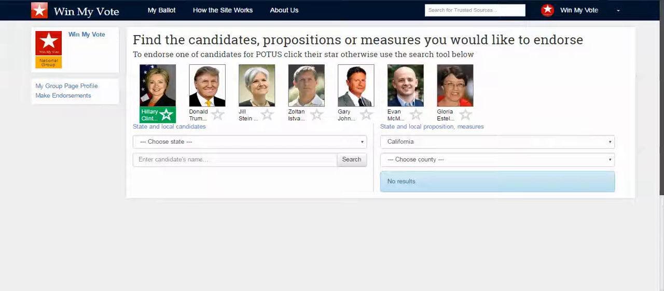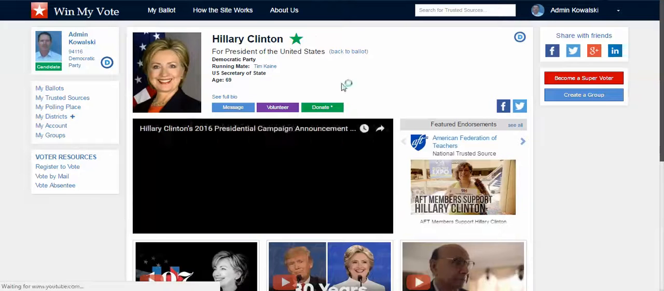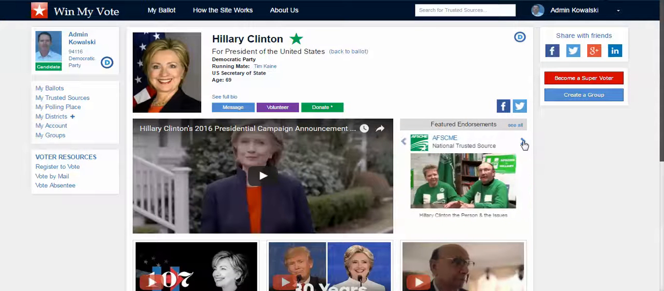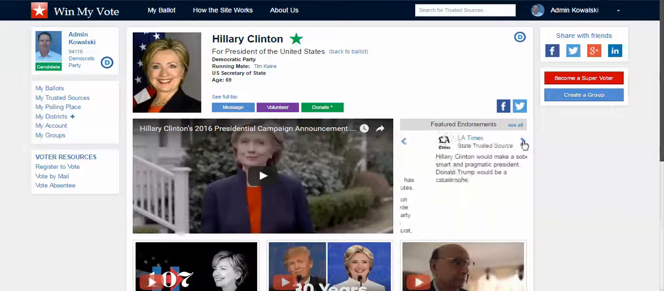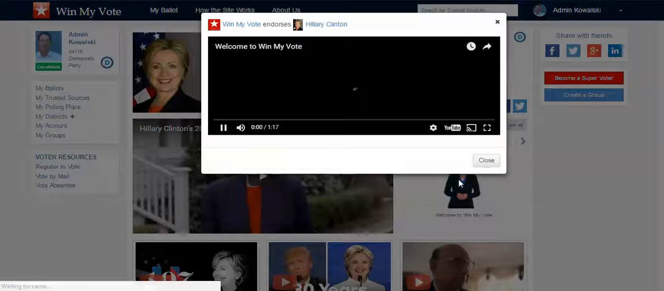Now, as a voter, when I'm on my ballot and I click on the candidate, I can then look over here in Featured Endorsements, and I can see if my new trusted source, which was Win My Vote, is listed here as an endorsement. And you can see here that it is, and I can click on that.